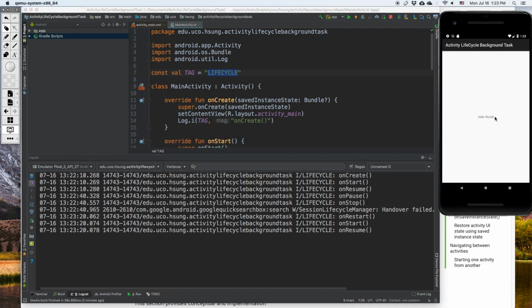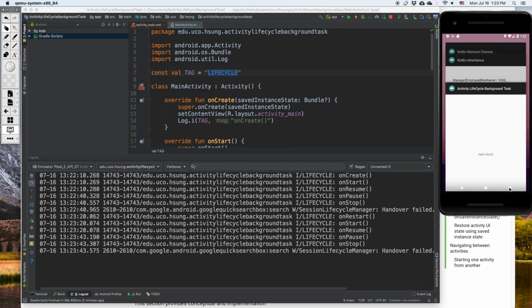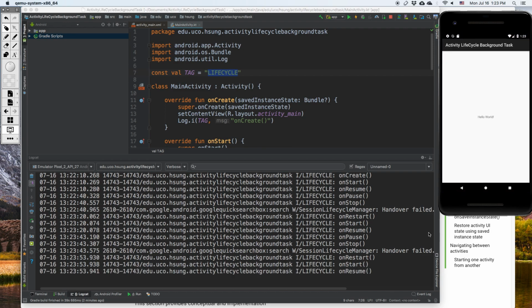Let me put this app in the background again. Then onPause, onStop is there. So currently the app is stopped in the background. Let me bring it forward again. Then restart, start, resume is there.